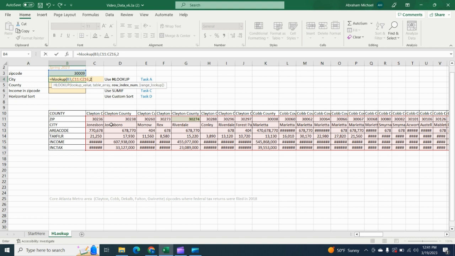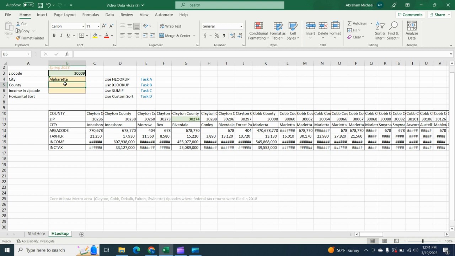So I'm going to put a 2, and then I either put true, which is an approximate match, or false, which is an exact match. And so I'm going to put false because we want an exact match for this. And then close paren and click enter. And then it comes up with the city, Alpharetta.